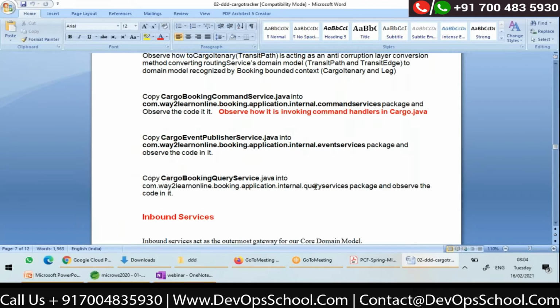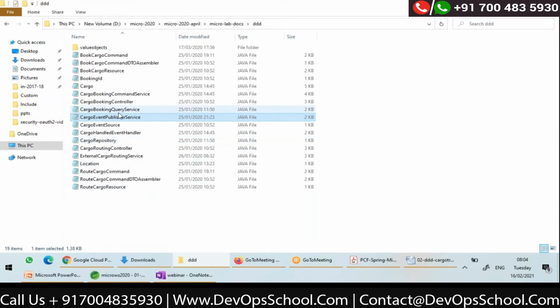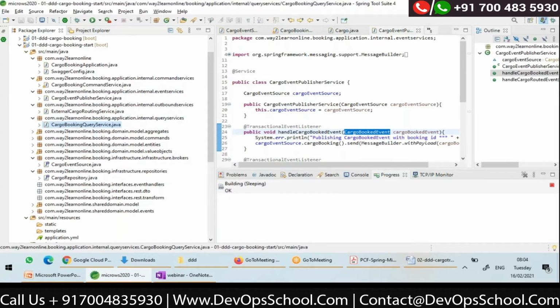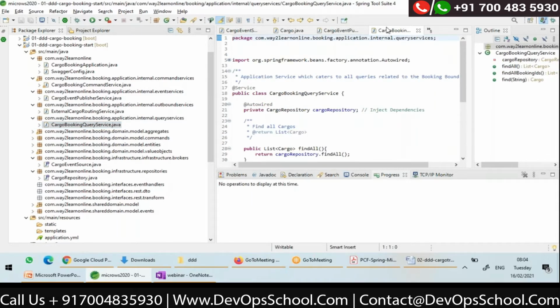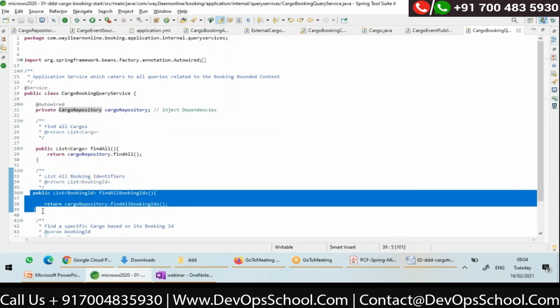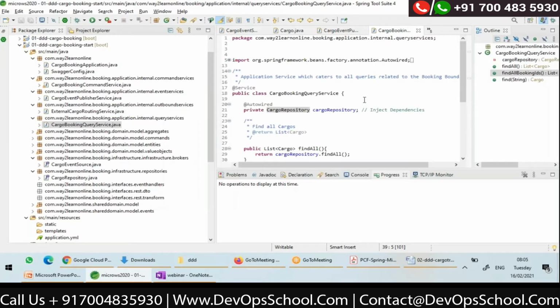Okay, now query services. We discussed about command services, query services. I have a class called cargo booking query service. I'll paste it here, query services. So this contains a logic to query the aggregate. Here we are injecting cargo repository, and this is returning list of cargoes or find all booking IDs, etc. Right? So this is a query service. This is also an application service, right? This is a command service, and this is a query service.